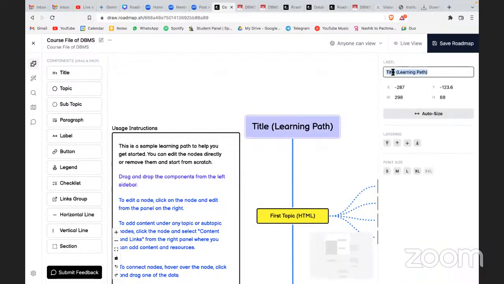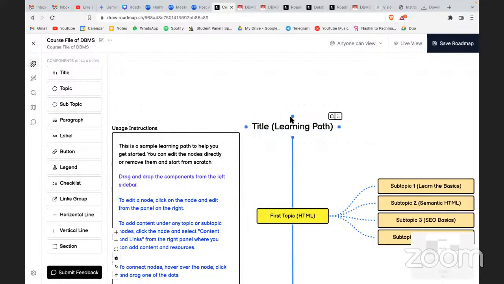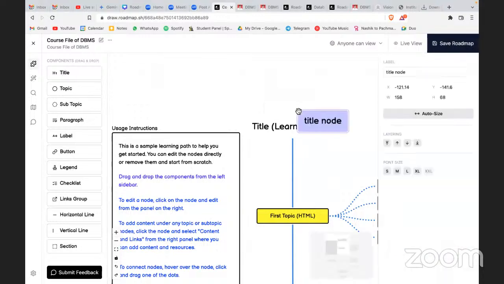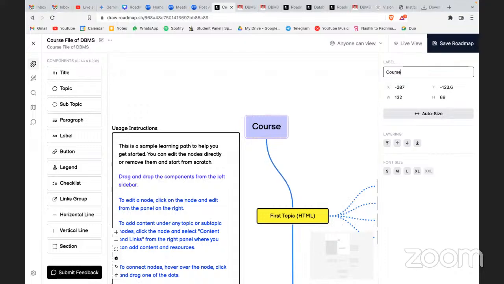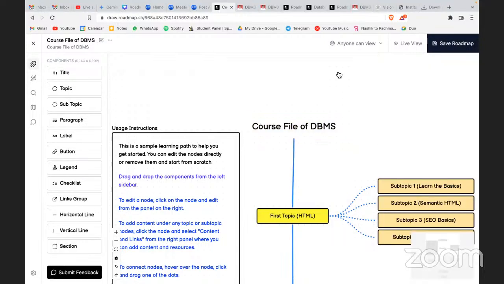So this is the editor where you can update your own course file. Here you can see various tools which are available. You can take a title like this. Already this title is available. So what you need to do is click on that, and you can add your own title, that is course file of DBMS.